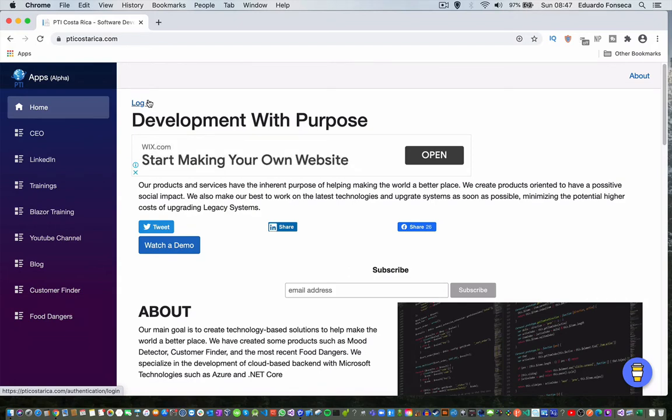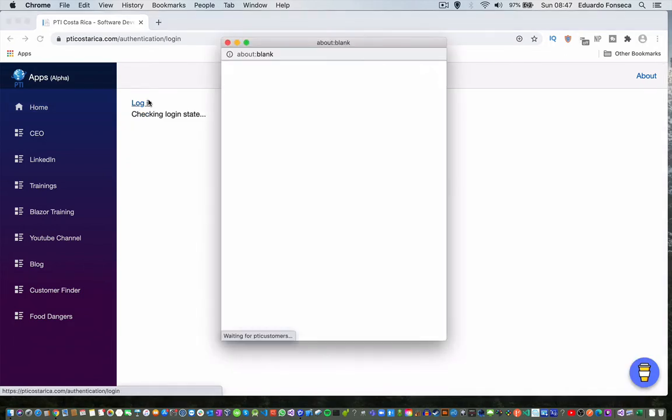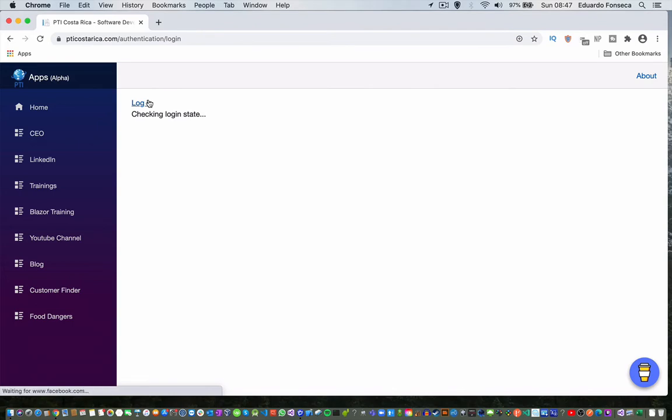So if you are actually already logged in with Facebook, it will just request you if you want to add permissions to our application, so we can recognize your identity by using the Facebook identity provider. In this case, I have already set up everything and I was already logged in.